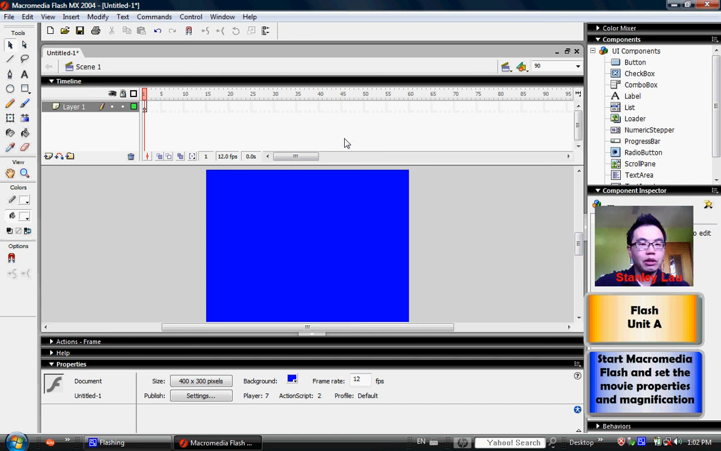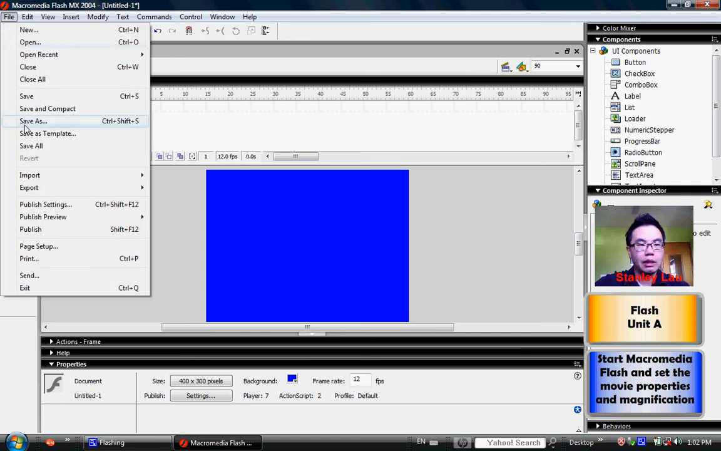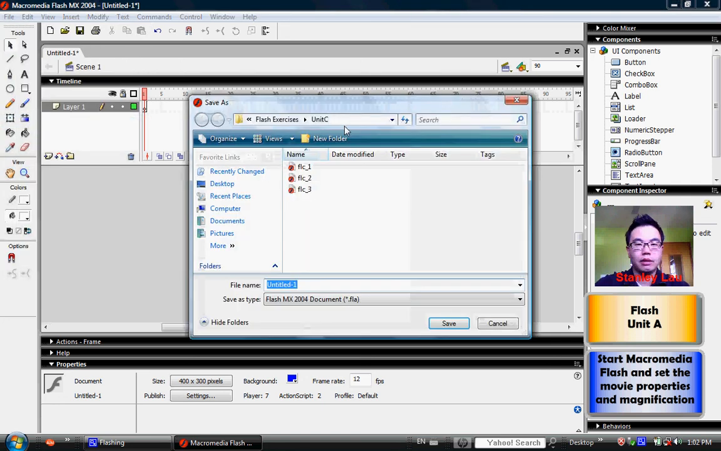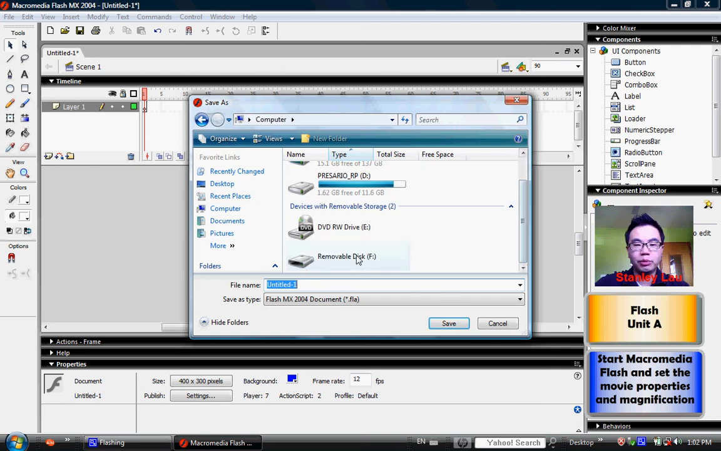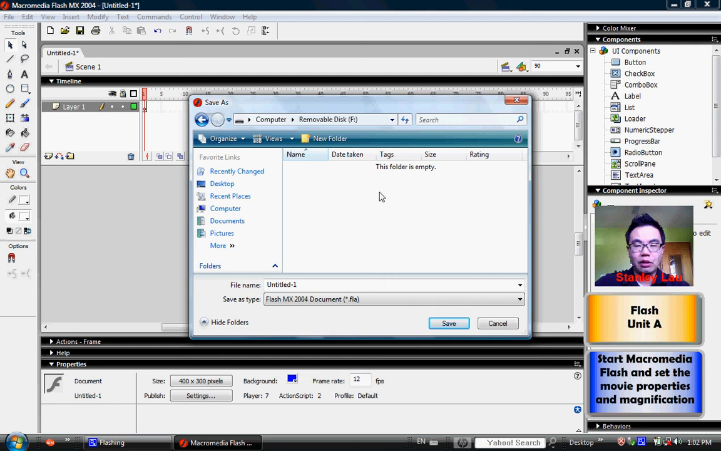Now that we've created our very first document in Flash, go to File, click Save As, and look on your computer, find the removable disk E, mine is F, at school it should be E, and please type in as file name DEV environment as the file name, and click Save.